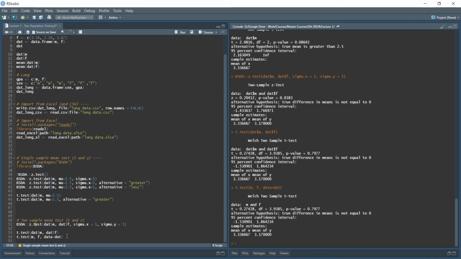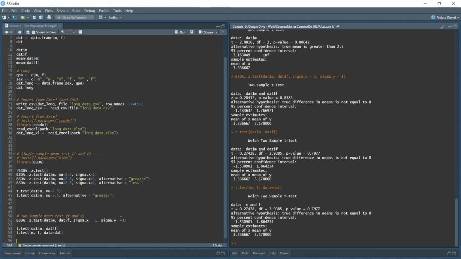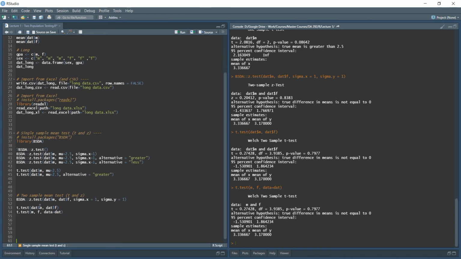The z-test I don't think functions like that, but the t-test and several of the other functions we'll use through class do. This is a little bit easier because I don't have to specify that the male column came from the DAT data frame and the female column came from the DAT data frame whenever I call them each. I only have to specify once per line of code that I'm using the DAT data frame for all that. It makes it a little bit easier.